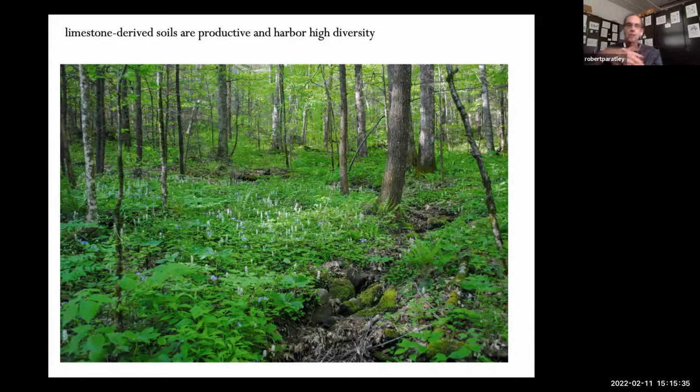And all else being equal, a limestone derived soil is going to produce a high diversity and productive forest. So where we see limestone outcrop, and we can see this even in Eastern Kentucky, some of the creek bottoms in Eastern Kentucky are underlain with limestone, and it usually provides for a very rich soil and a diverse forest.